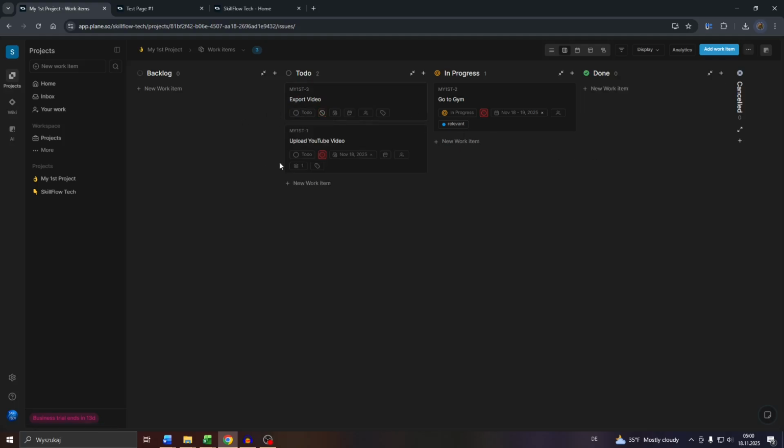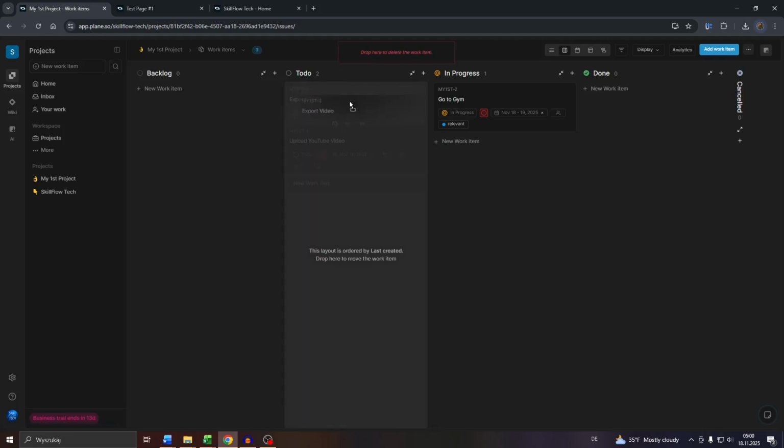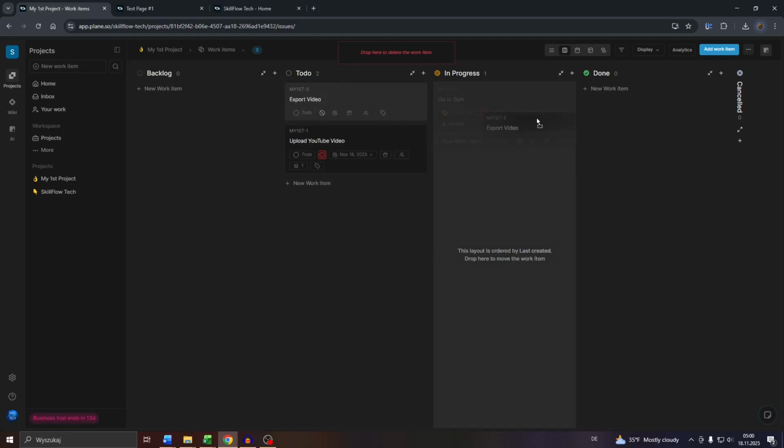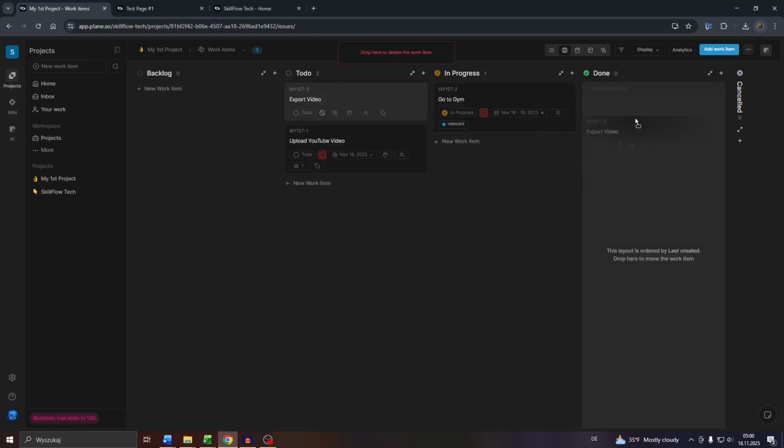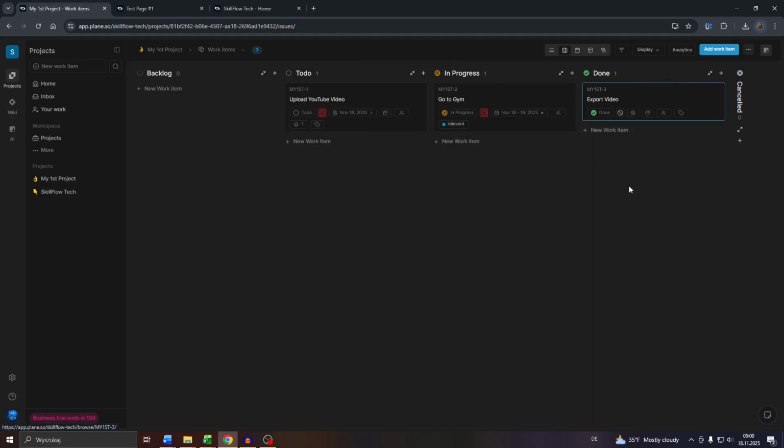And then there's also option number three, guys. Intuitive, you may simply click into the given task and drop it in the given status or column, like done in this case here. And that's it. That's option number three, guys.